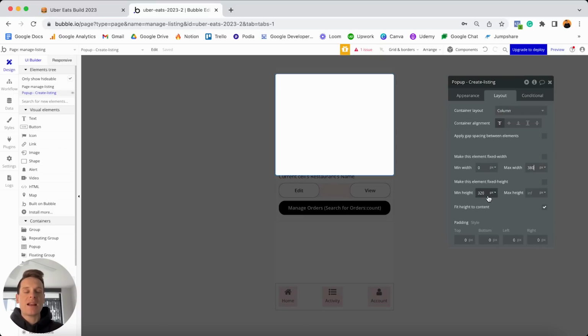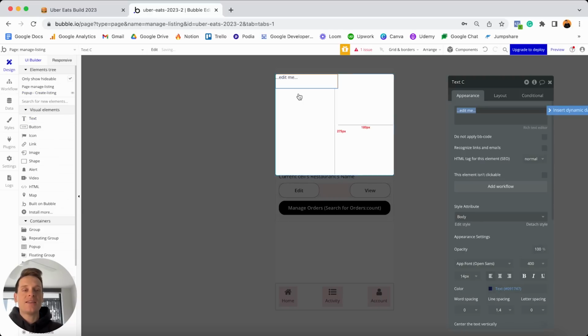Now we will come back and update the height settings in a moment, but before we do that, I'd like to add all of the elements I want to display inside of this pop-up. And the very first element is going to be a heading. So if we head to our visual elements, I'm going to grab a text element here. I'm going to add this into my pop-up, and I'm going to have this display the words create a new restaurant. And when it comes to this text, because I'd like this to be a larger heading, I'm going to update the font size here to be 24.